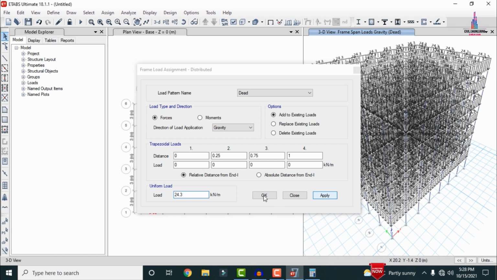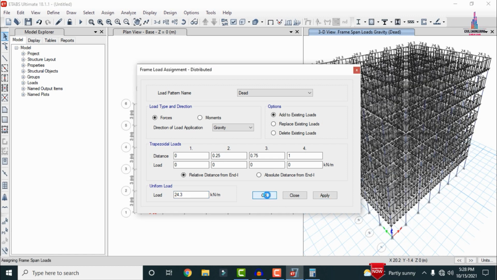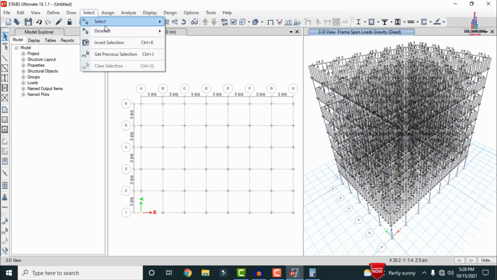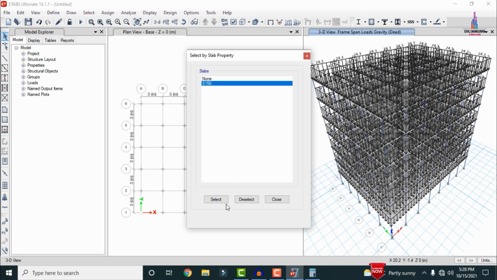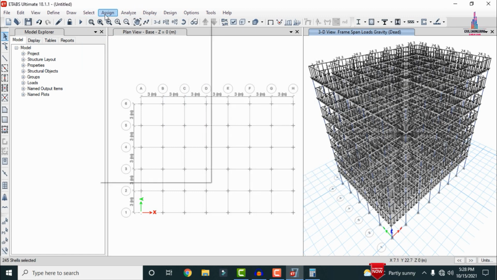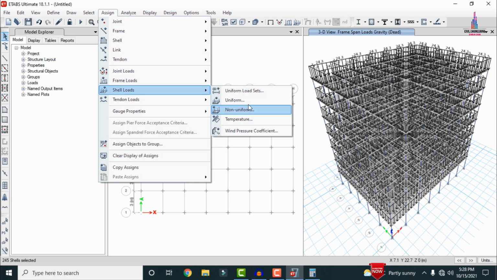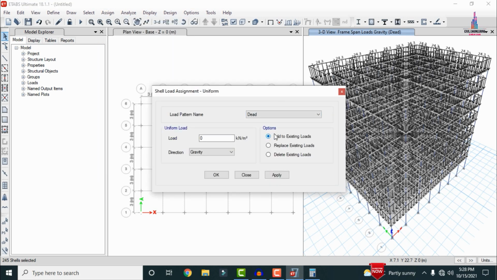So after applying this respective load, we need to apply the floor load condition system for the slab. For that, firstly go to the select option, property, which is related to the slab section. Select S150, click on select, close. Go to the assign option, shell area load, select uniform load. Select the dead load, add to existing loading condition. I am taking here 2 kN per meter square. Click on the apply option, click on the OK option.